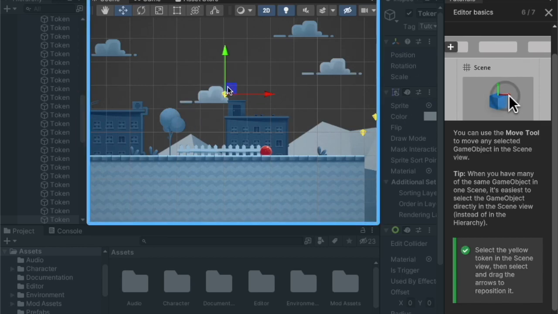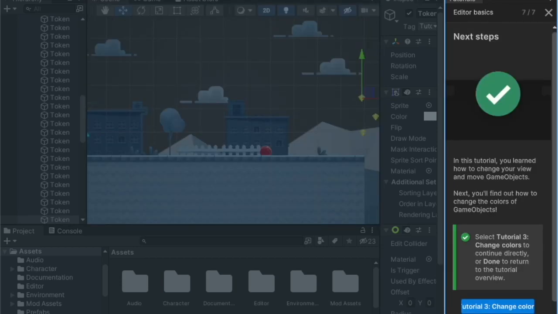Okay, yeah, so I can just place it here, place it anywhere, it doesn't matter. Select the yellow token in the scene view, then select and drag the arrows to reposition it. We did that already, so then go to next.